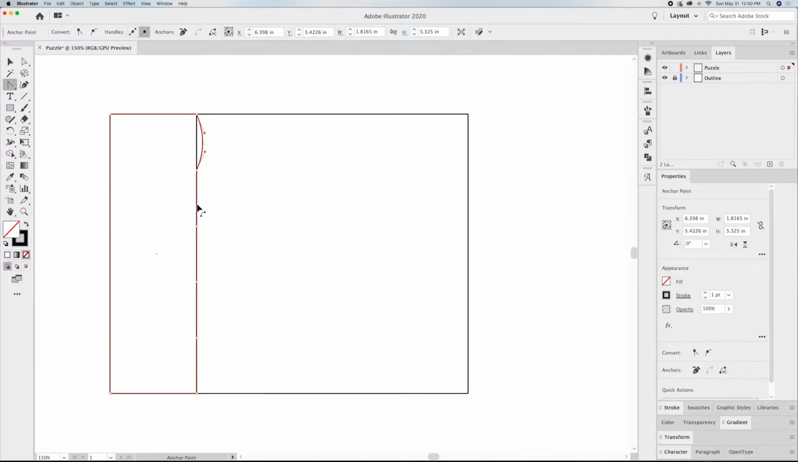Now, on the next one down, I'm going to drag to my left. Again, it doesn't have to be perfect. Puzzles shouldn't be. Each one I'm going to drag the opposite. So I should have two curves going to the left and three curves going to the right. Okay, there we go. Again, if you don't like the way it looks, you can make one wider, one smaller. It doesn't really matter. Each piece is going to be different anyway.